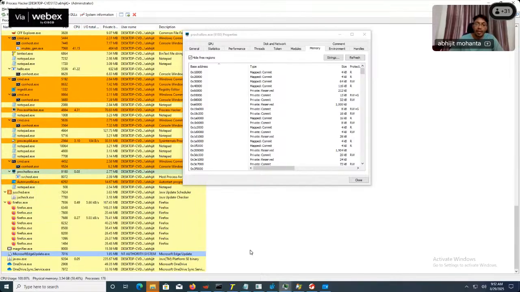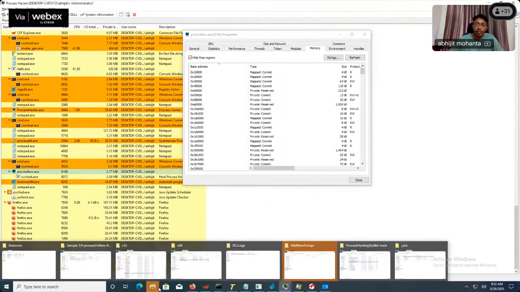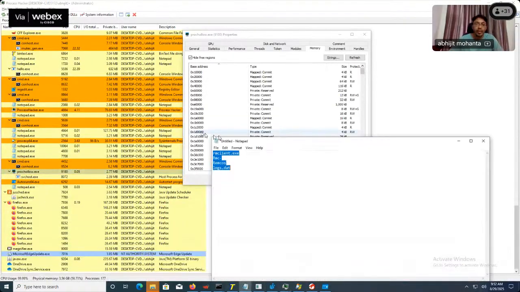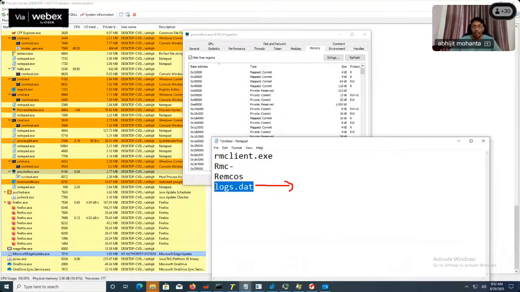In the Remcos RAT, if I analyze, there are certain strings in the actual Remcos RAT which is not packed. Here are some strings: RMC client, RMC stands for Remcos, and logs.dat. That day we saw that Remcos creates a logs.dat on the system, which is basically for logging all the keystrokes and everything. So these patterns should be present in the file which is unpacked.